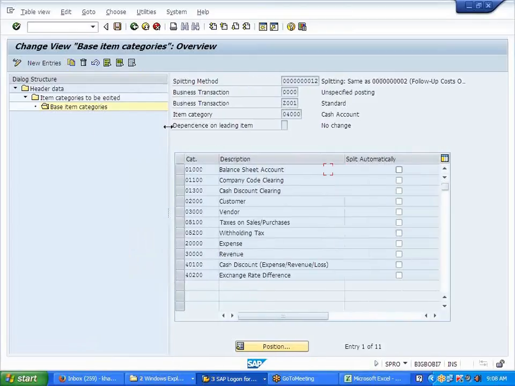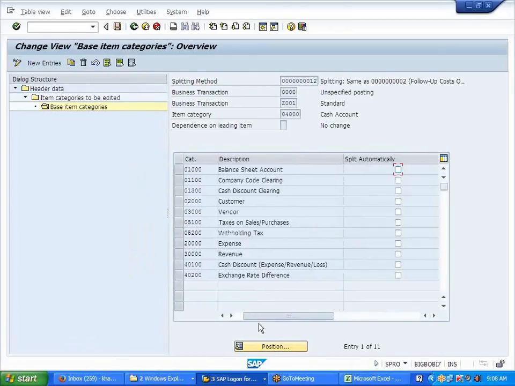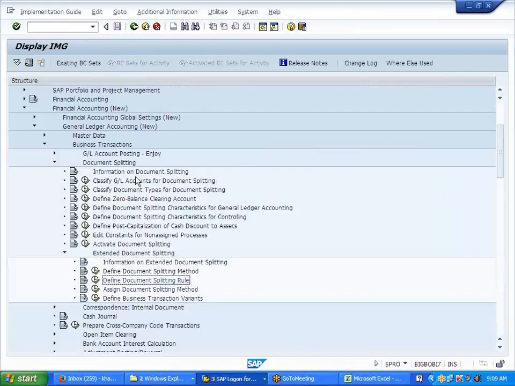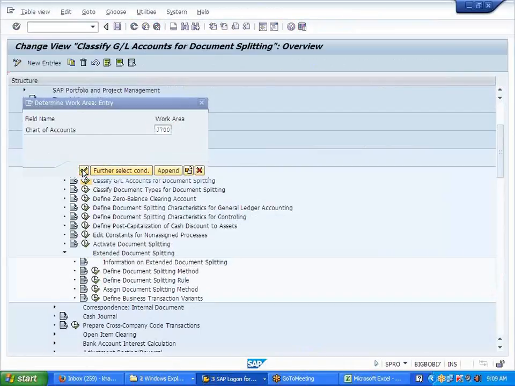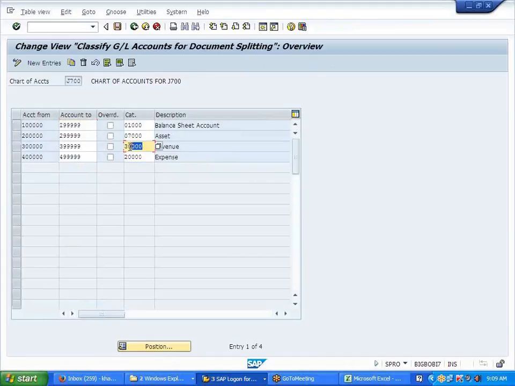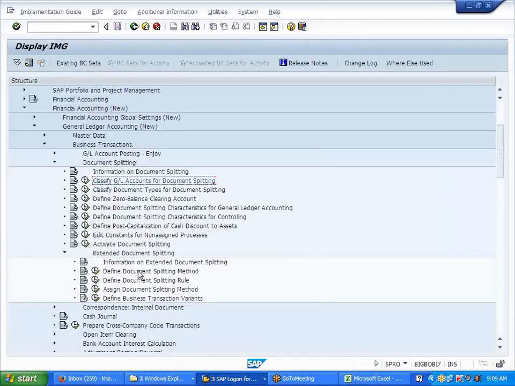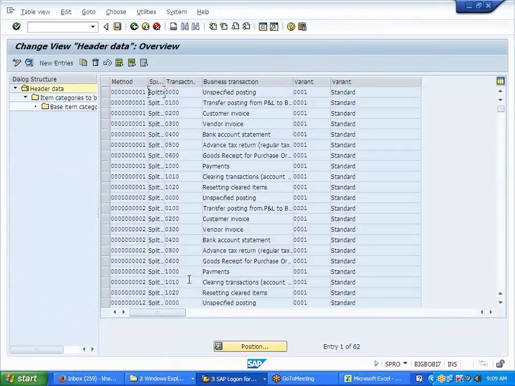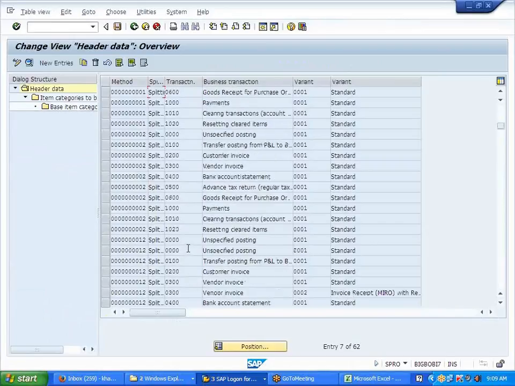Base categories. Did we not select this category for the GLs? Expenses 20,000, 30,000. I'll go back again to the GL to show you that. See, 20,000, 30,000, 7,000, can you see here? So again I'll come back to that rule. This is the only important setting over here. Your splitting rule consists of a business transaction and variant.